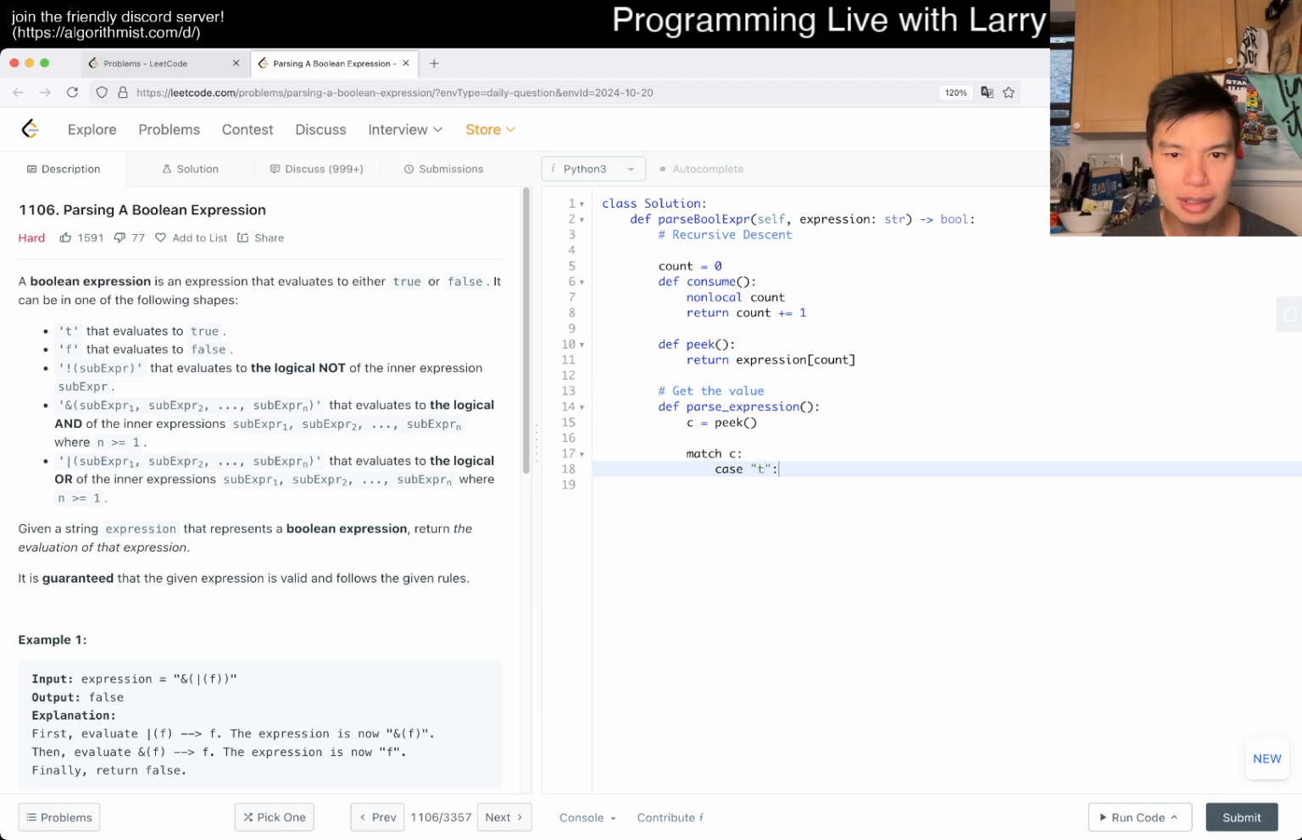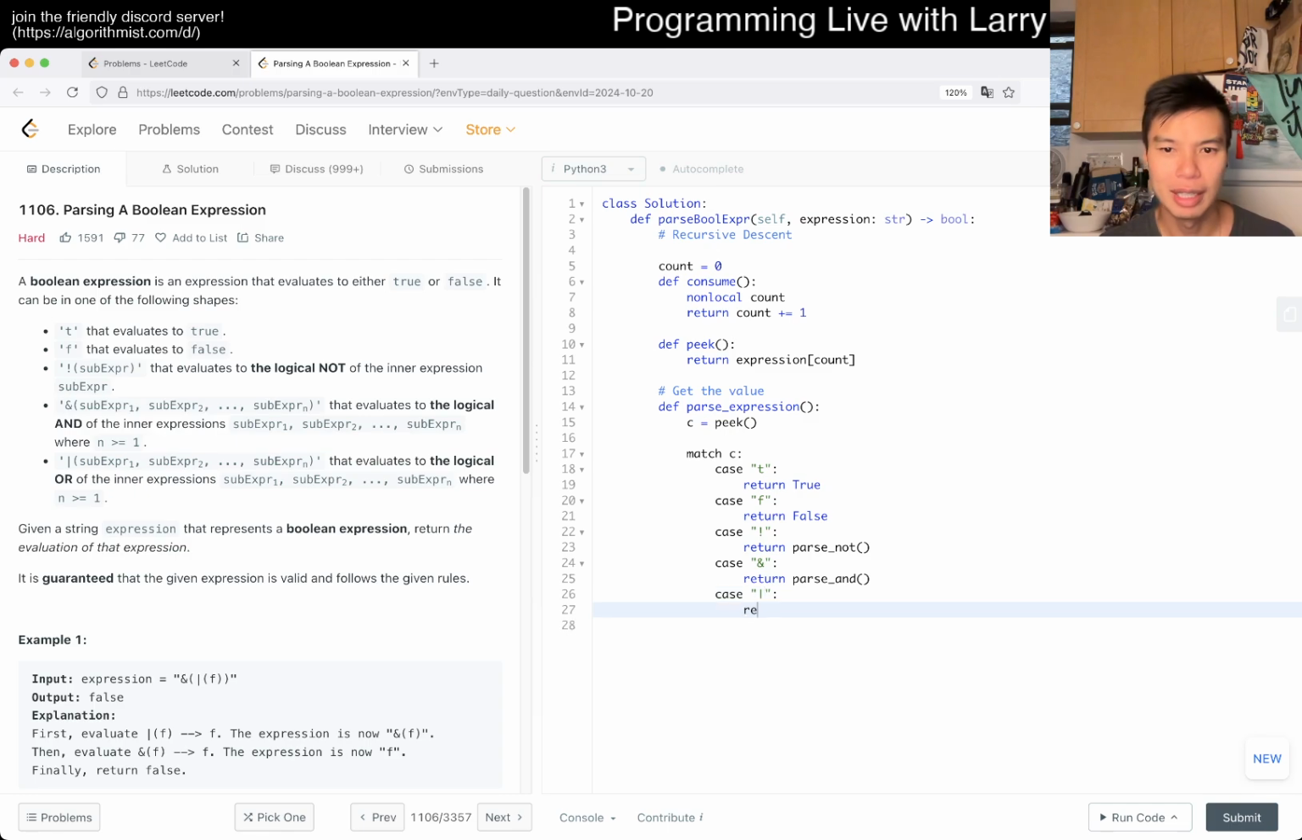So okay, case T, then we just return true, right? And case F, we return false, right? So then now we go to the next one. Then if it is a not statement, then we just return parse not or something, right? Parse and, maybe, and for this, the idea is really just breaking down all these to different tokens and just trying to figure it out. And this should be good.